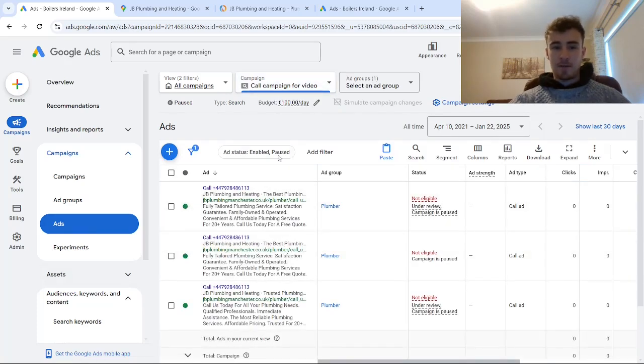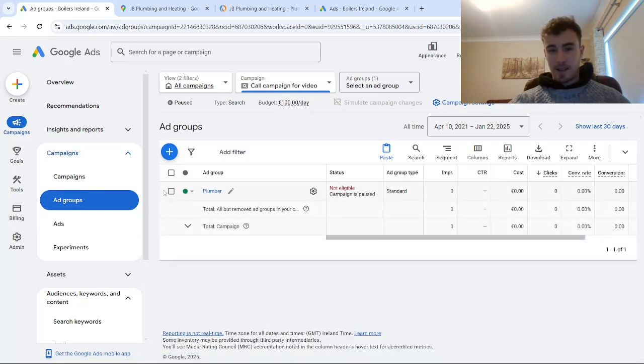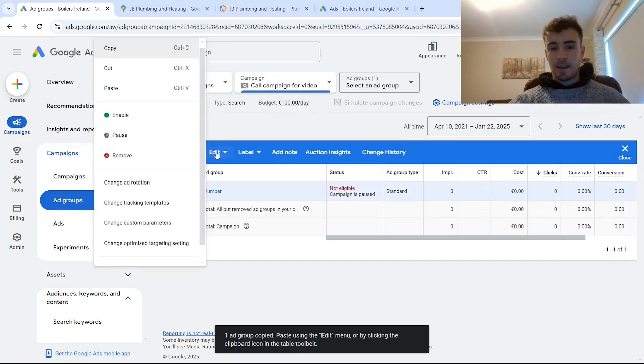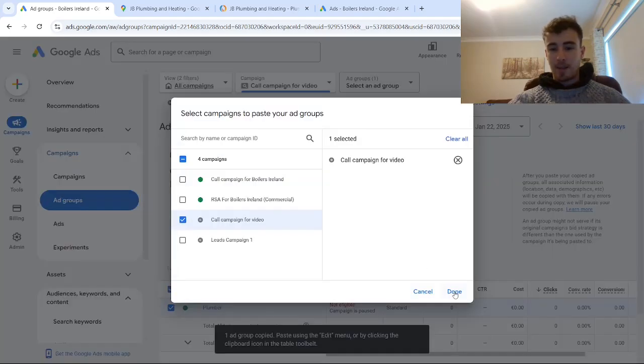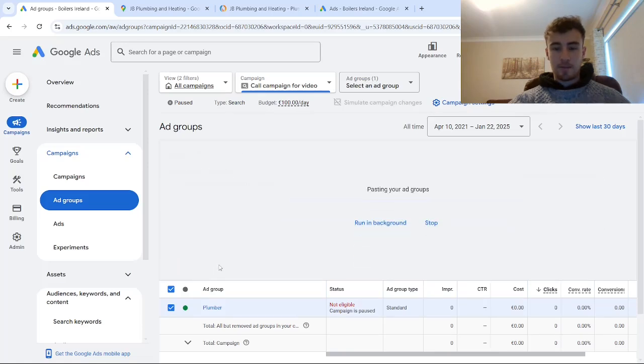So once we're back at the campaign view, then we can just come over here to ad groups. And what we're going to do is copy and paste our ad group just the same way we did with our ads. So we select the ad group, press edit and copy and edit and paste. We select the campaign again, and we don't need to pause the new ad groups after pasting, so we just press paste. And what I'll do for the purposes of this video is just show you what this looks like for one of the ad groups, because we don't need to show you the same process 6 times. But I'll just show you the first example, just so you know exactly the differences that will be made in each case.